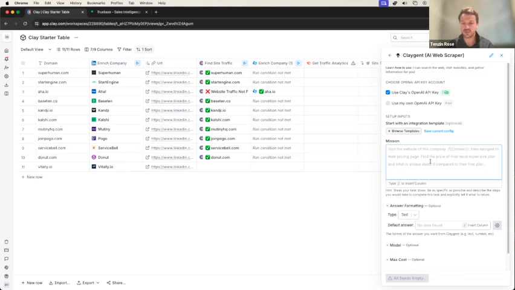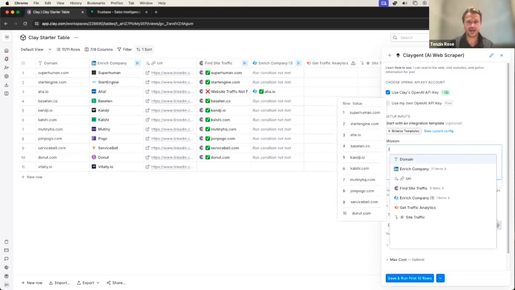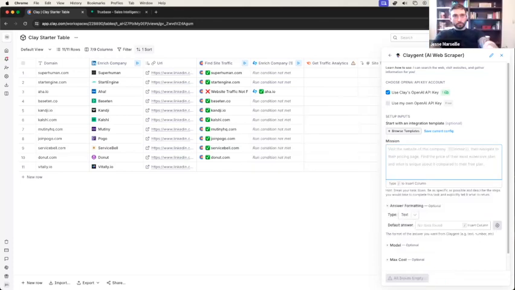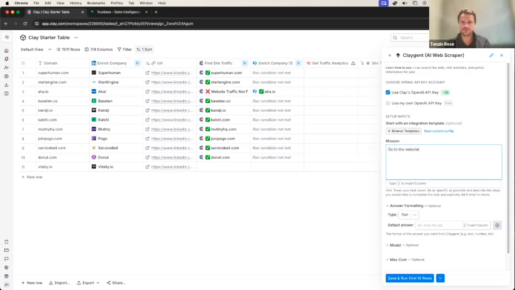And in order to pull in something from the other columns, you type slash, and you'll see a bunch of options pop up. So once you start typing, I'd be like, go to this website and look through the website and see if it has... Yeah, exactly. Okay, so you want me to literally type exactly what you're saying? Yeah, just tell it what to do. Yeah. Go to the website and what were you going to tell it?